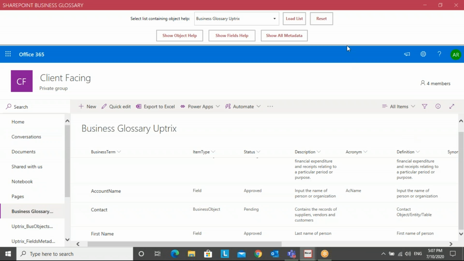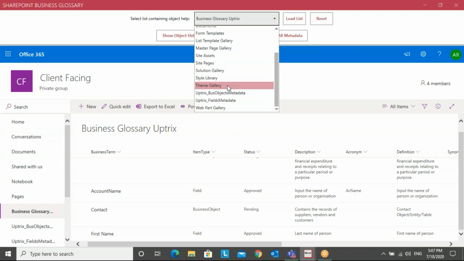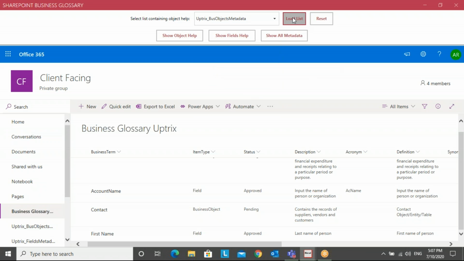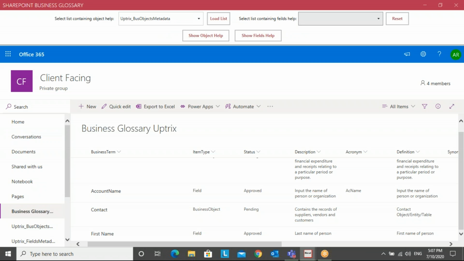Now to show you the double list example or the linked list example, I'm going to click on the drop-down again and select this list, which is Uptrix Business Objects Metadata. And I'm going to load this list. Now, the linked list approach is pretty straightforward. Let's say a company has one list that contains all the object definitions, and the second list contains all the field definitions. Users can actually work with these linked lists as well.